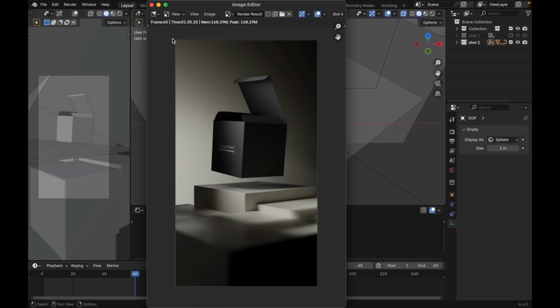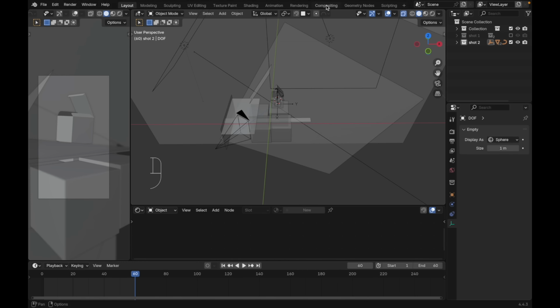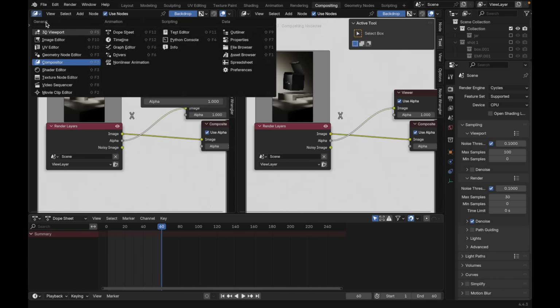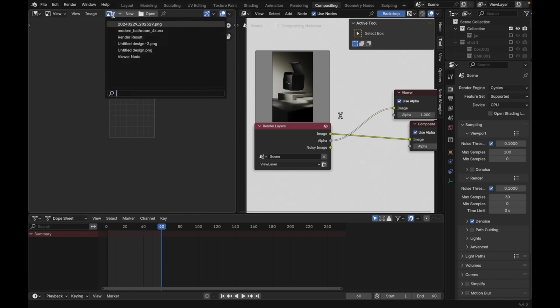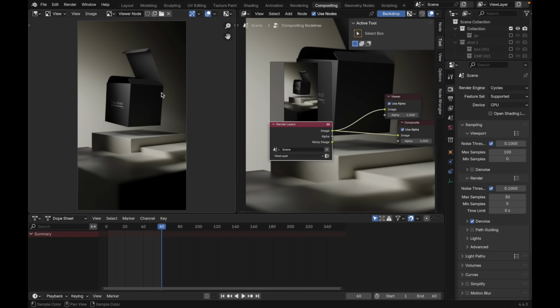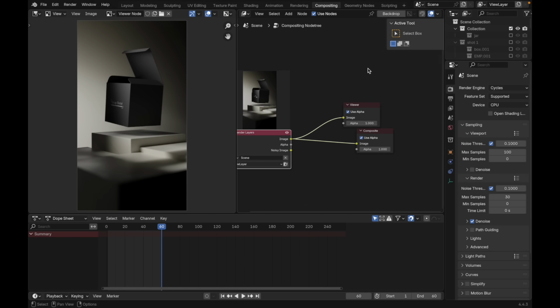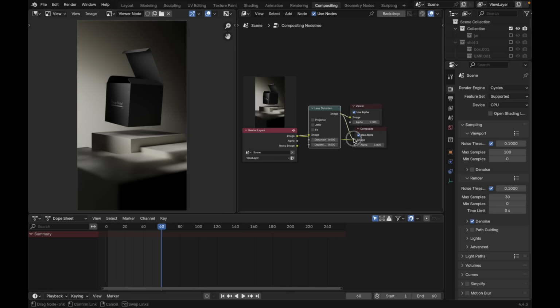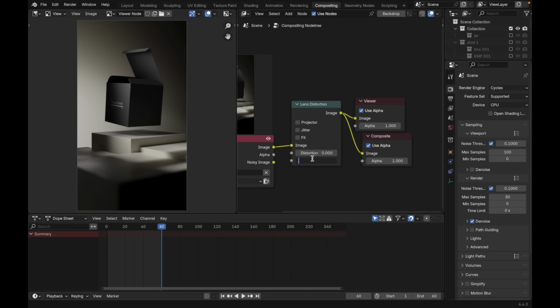After you're done rendering it, let's minimize this one. Go to the compositing, Shift Ctrl, expand here, change this to image editor, click here, viewer node. Why is it connected to my alpha? Okay. Let's disable backdrop here. Lens distortion, Shift A, search for dispersion. I'm going to set it to 0.05. Distortion, maybe 0.005.